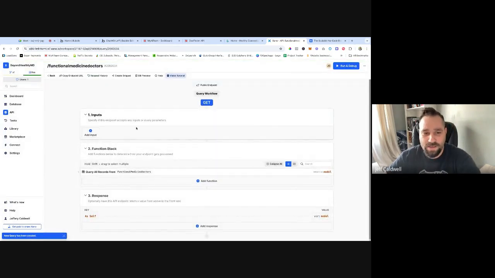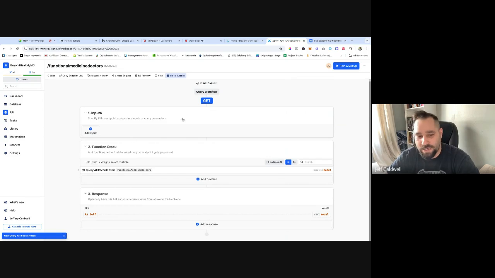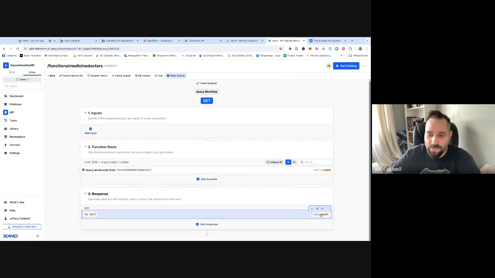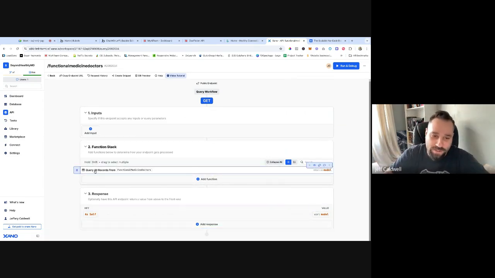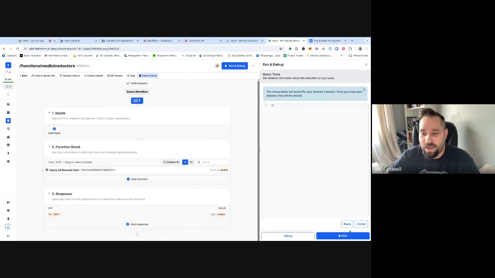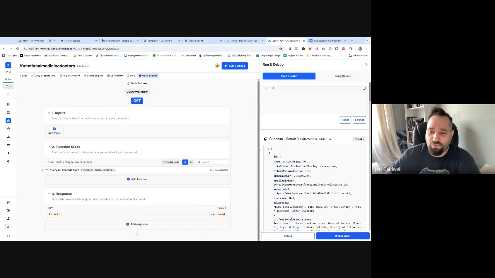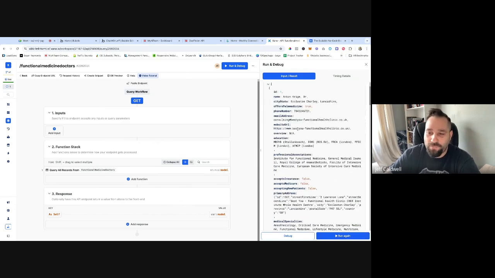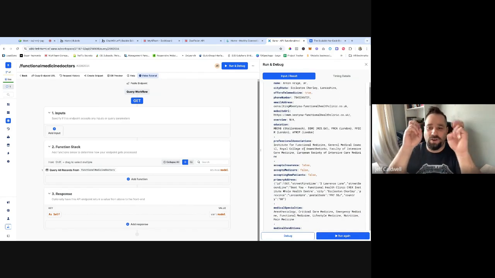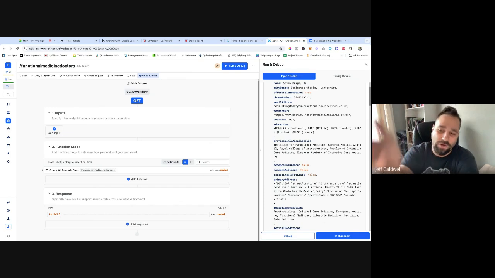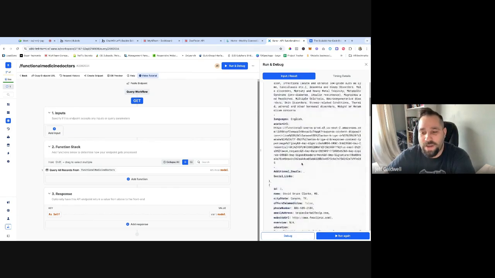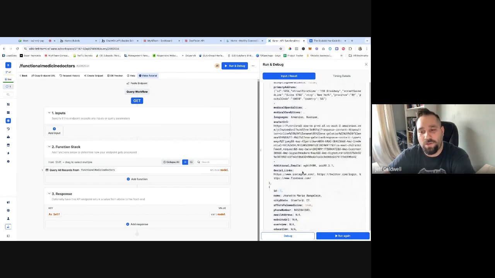So if you look at this, this basically says there's no input needed, and it queries all records from functional medicine doctors. If I hit run and debug, I could hit run. Well, check this out. This just ran, and it gave us all of our records in a nice JSON record based on all of our data. So now if you look at this, this is all of our data.